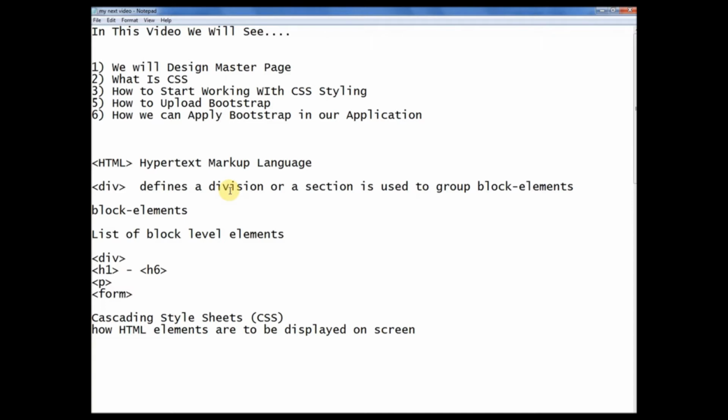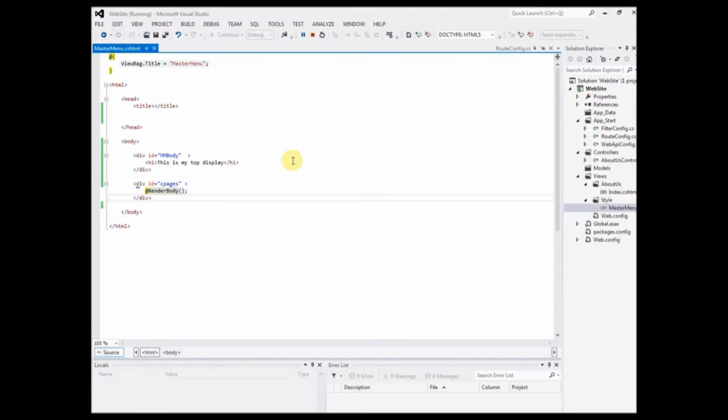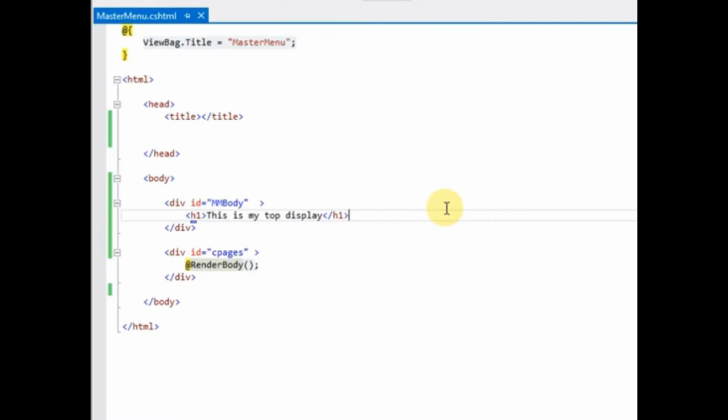Okay, then what is this block element? Block elements include div, h1 up to h6, p and form. These are all block elements, okay, which we use to design our HTML. What is HTML? HTML is hypertext markup language, as you might have heard before. So we will start working with our application. We will start designing it actually.